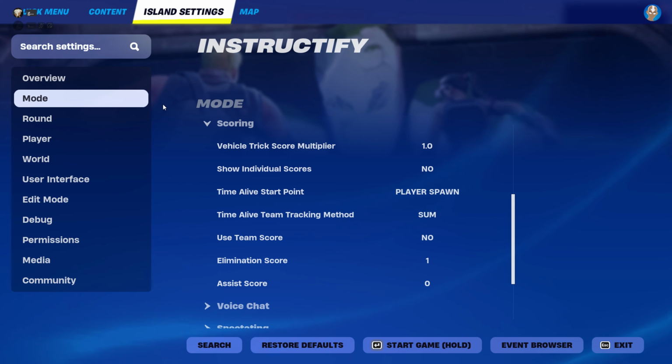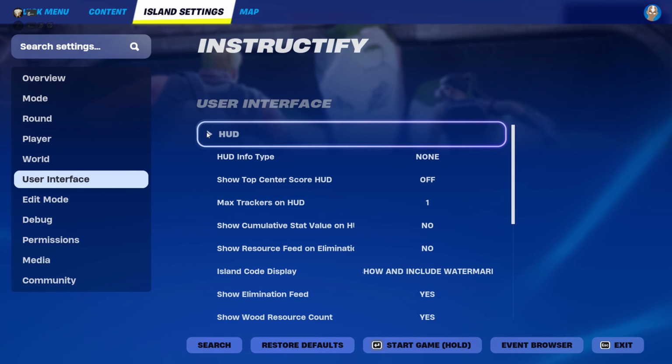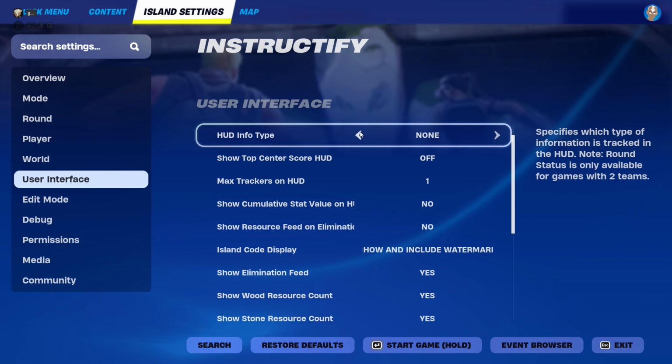After that, you want to go to user interface. In here, you want to click on HUD. On here, you want to change the HUD info type from none to the scores.